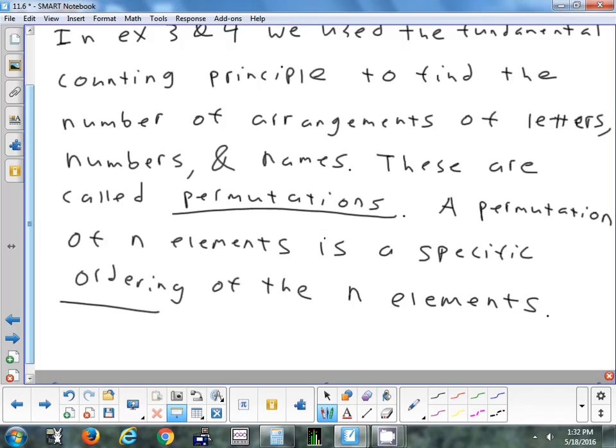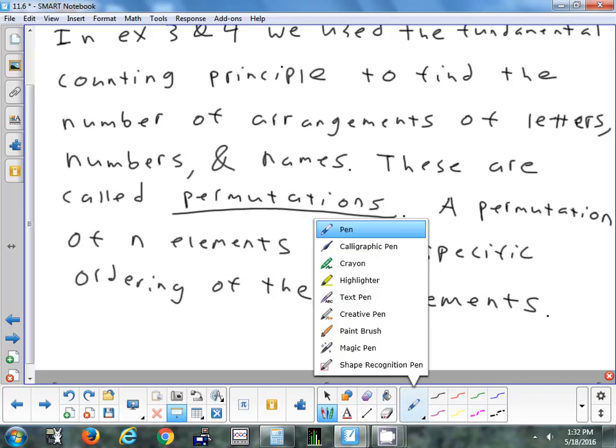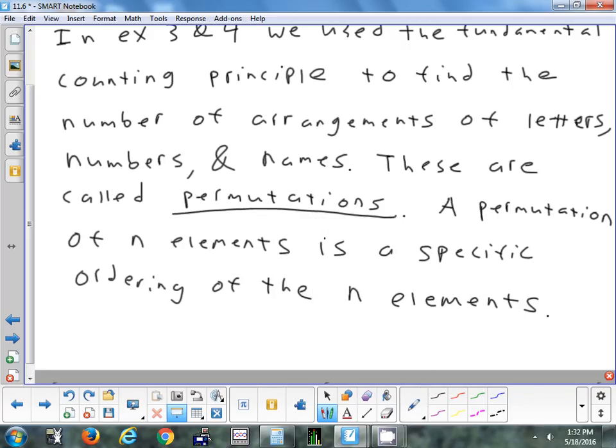The key with permutations is that it has to be in a specific order. Okay, that's important. With a permutation, the order matters.